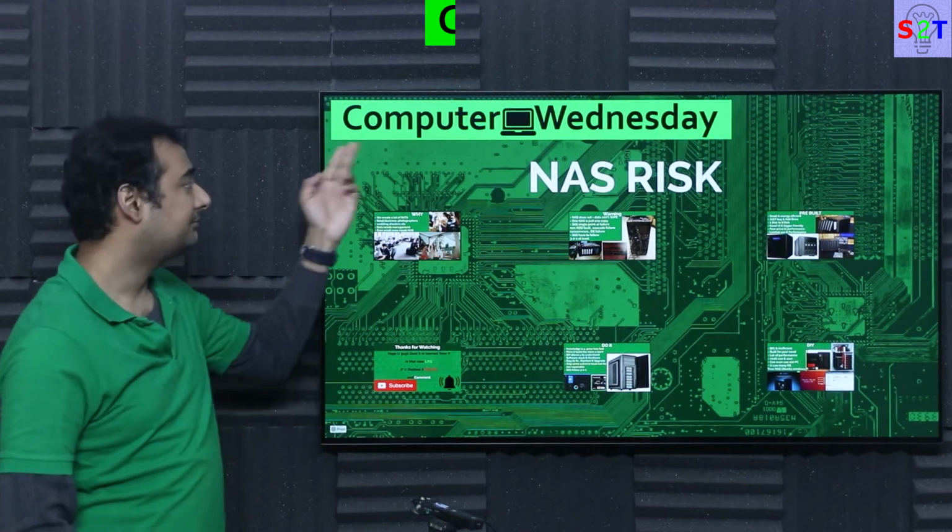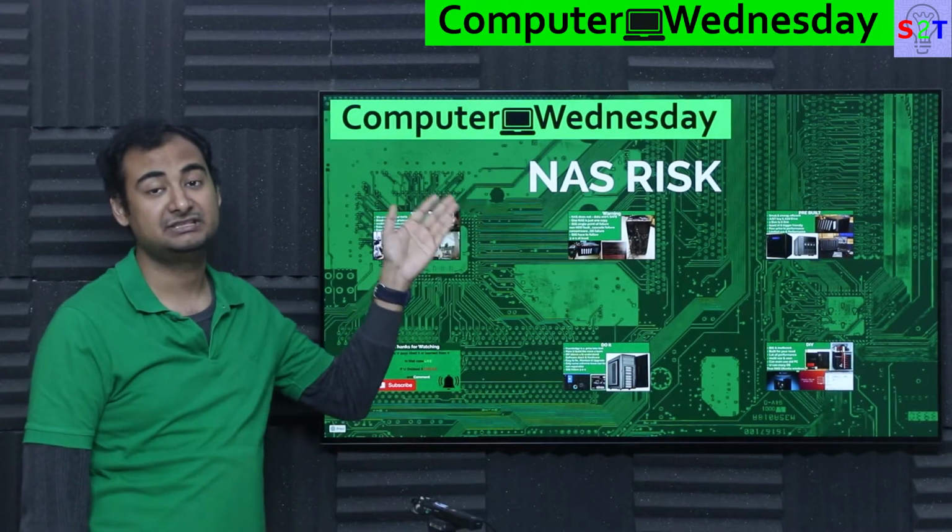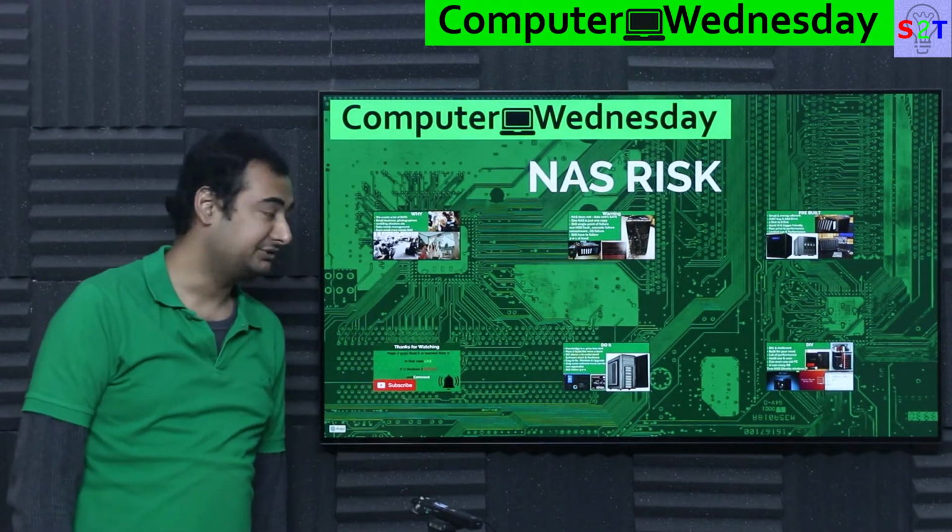In today's show, Computer Wednesday, we're going to talk about risk associated with network attached storage. So let's dive right into it.